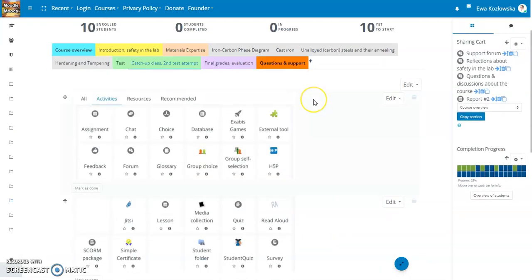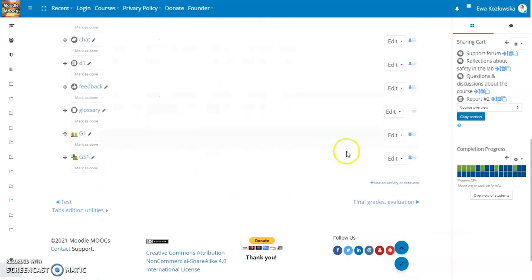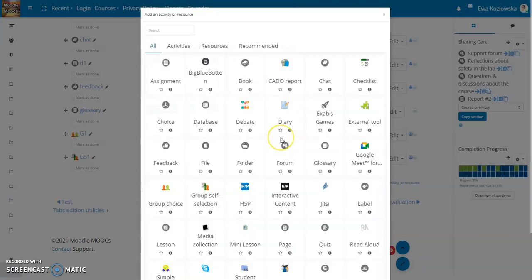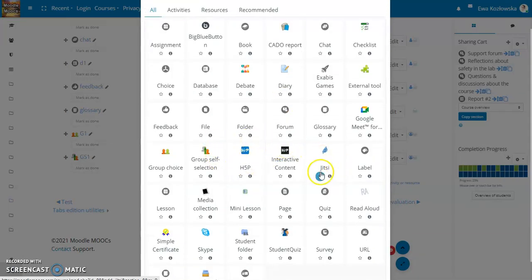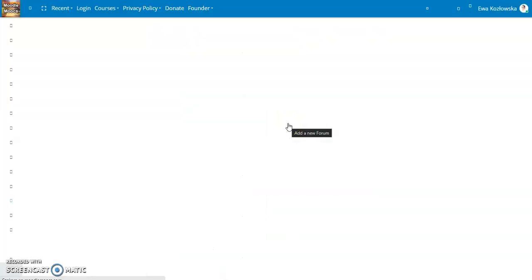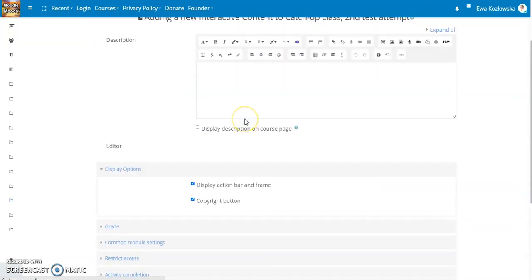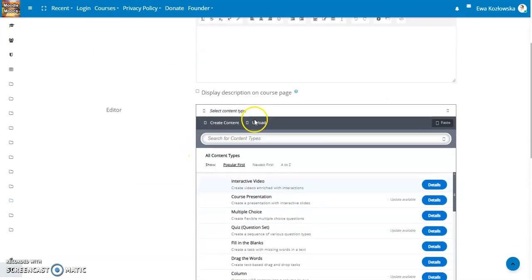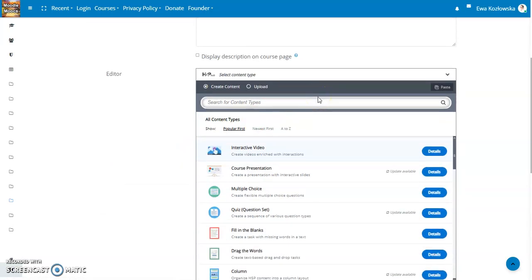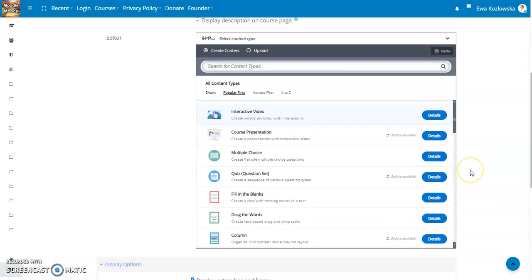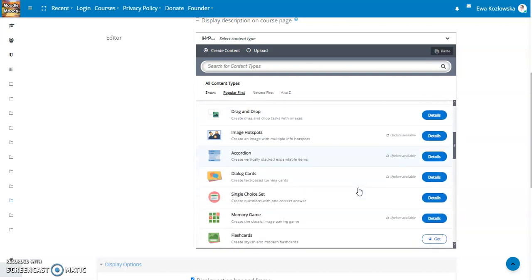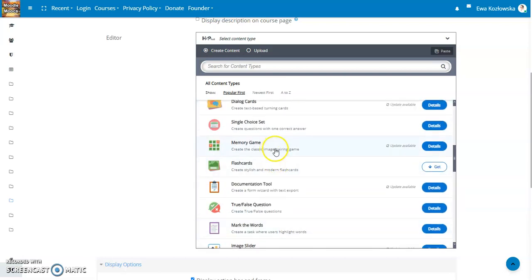And what I have left is the H5P, which is a new thing to me. And before I add it, I have to go to H5P interactive content. And I have to work on that. So here I can add interactive video, presentation, choice, fill in the blanks, drag the words, many different things.